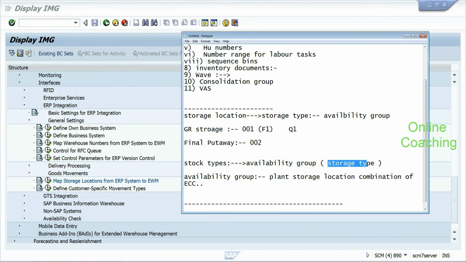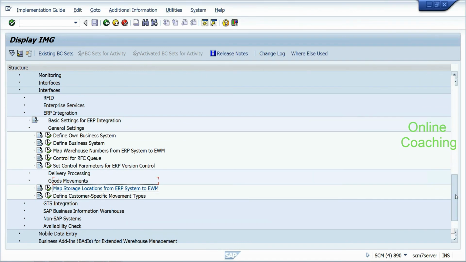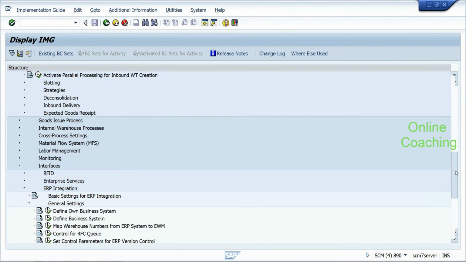So one availability group can have multiple stock types. Yes, you're right, because block stock also they can have a quality stock. They can have unrestricted also. Yes, exactly. And in the background, they will create the material documents.